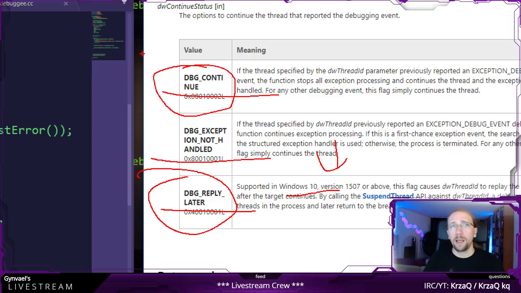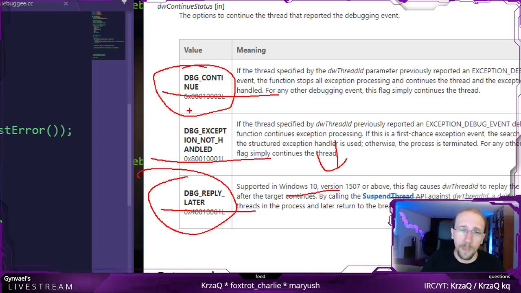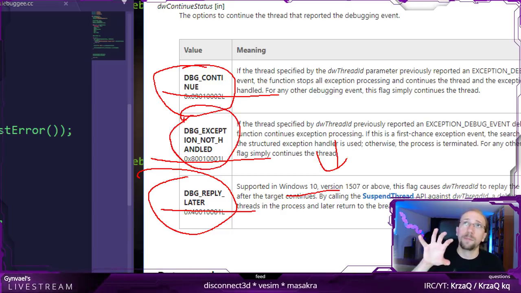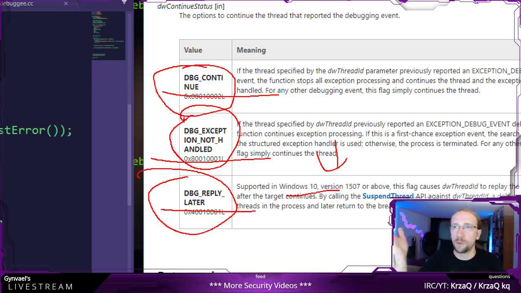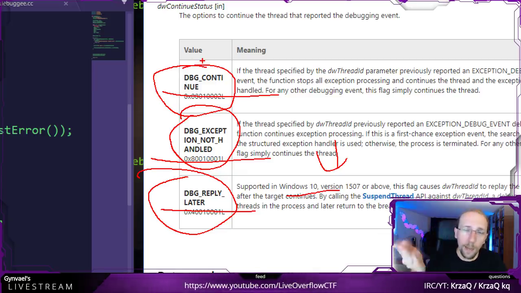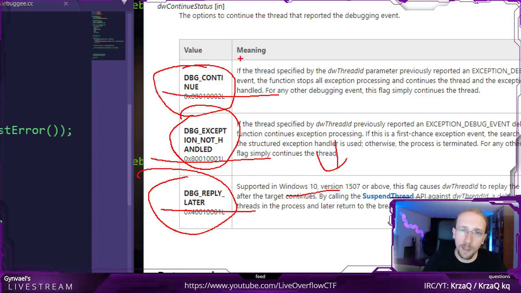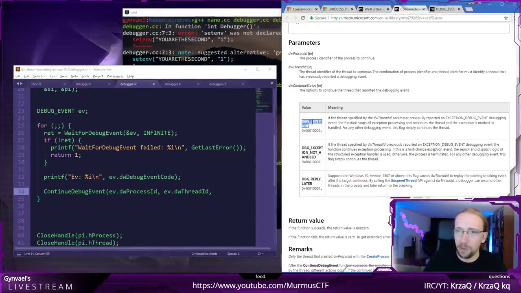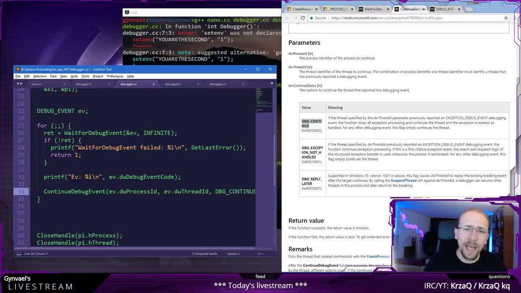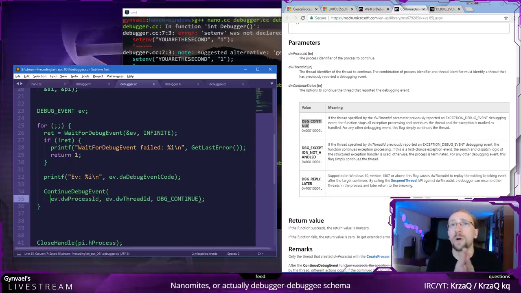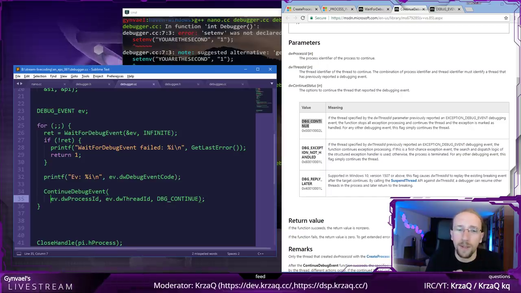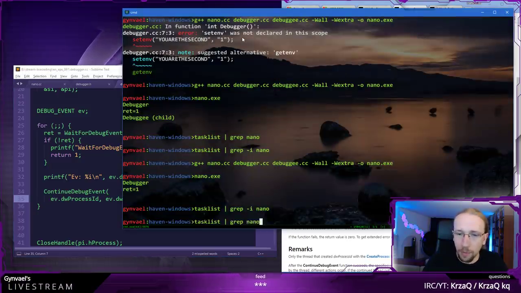Continue means pretend the error never happened and continue the execution. Exception not handled means that the exception handling mechanisms in the child need to be started and run. Otherwise, if an exception happens, the exception handling in the child never sees it. Which means we are using this debug continue. Now, this is a little heavy-handed, I would say, but we are always doing continue. We should do continue only in cases where we are sure that we handled the exception. But for now, we're just writing the loop, and that's about it. Cool, let's compile it.